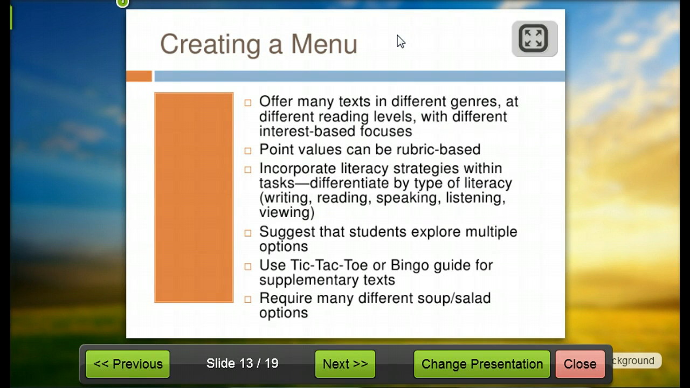When we talk about creating a menu, going back, we talked a lot about supplementary texts and a lot about the tasks that go with them. When you're talking about creating the learning menu itself for an entire unit, you want to make sure that you do the following things. You want to offer a lot of different texts in a lot of different genres at many different reading levels, with scaffolding if necessary, and with lots of interest-based focuses.